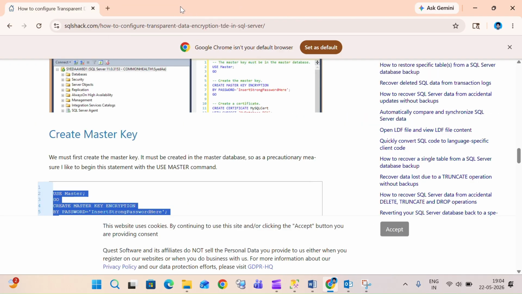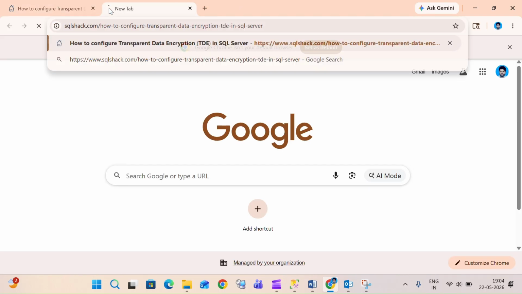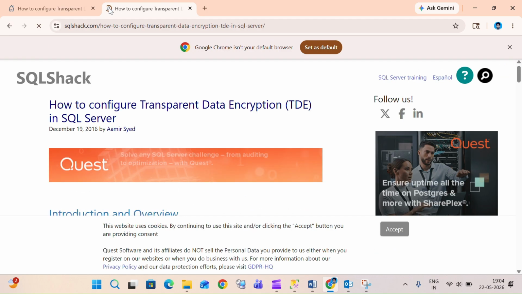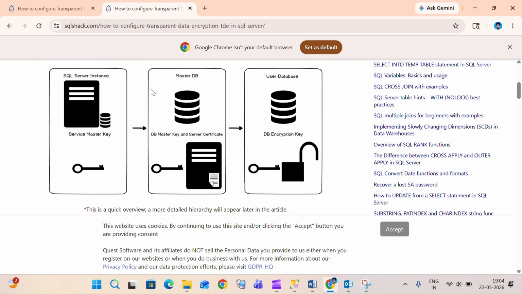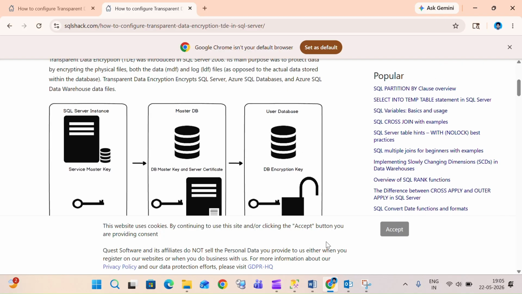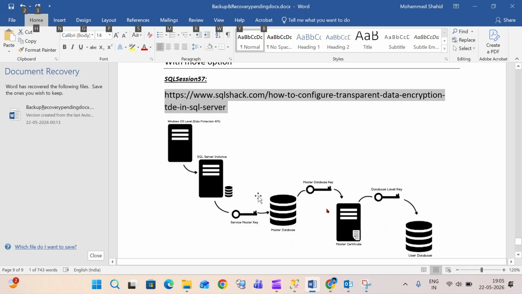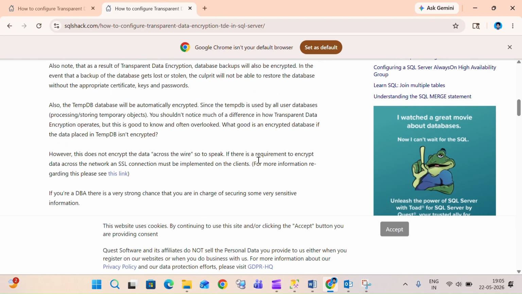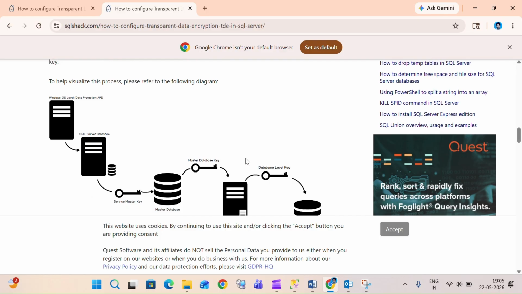I'll be going here and I will be opening this SQL Shack. Here I will be having this instance, master DB, user DB. This means whenever at Windows level you have this image here, okay. Also I will be having here down. So here what I have at Windows level, there is DPAPI protection.